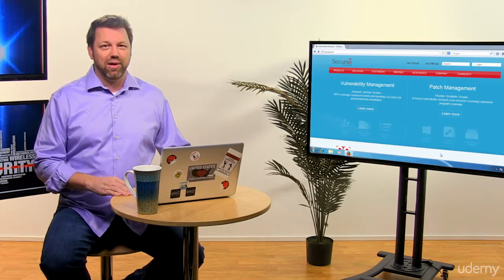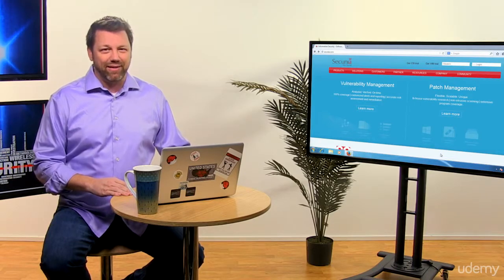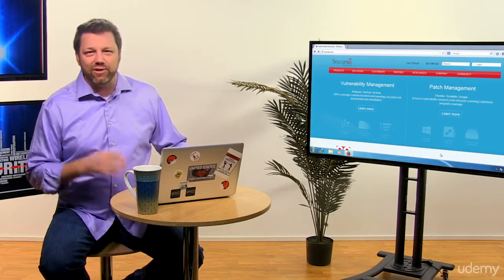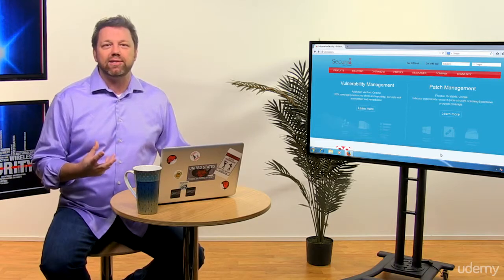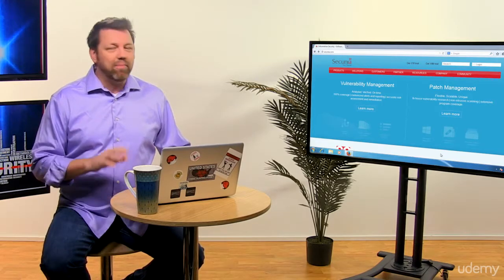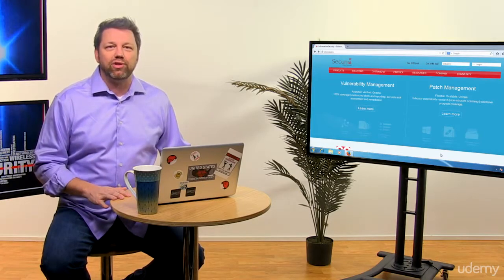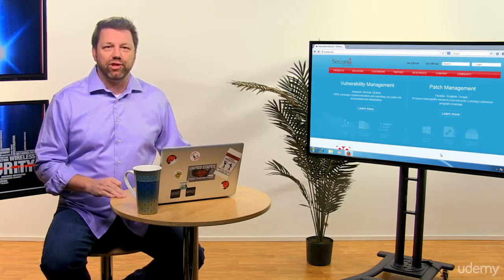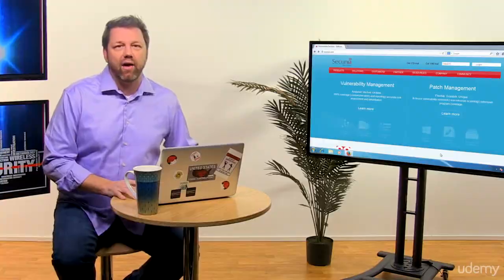Yes, I'm talking to you. But again, this alone will not be enough to protect our environment. We need to maintain proper updates of patches for all of our applications. So there are many third-party tools that one can purchase, and one such example is Secunia. So let's take a look at it right now.